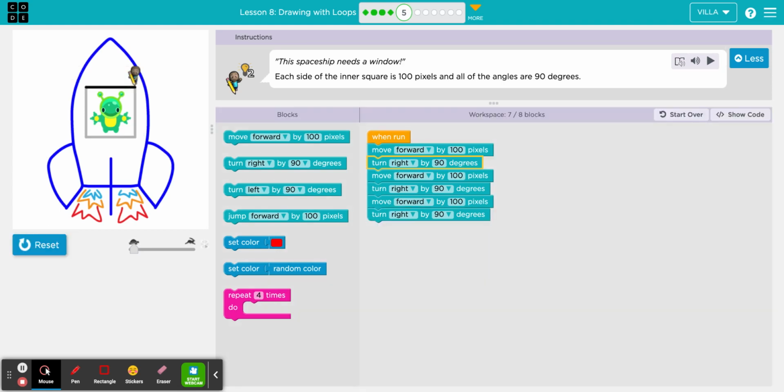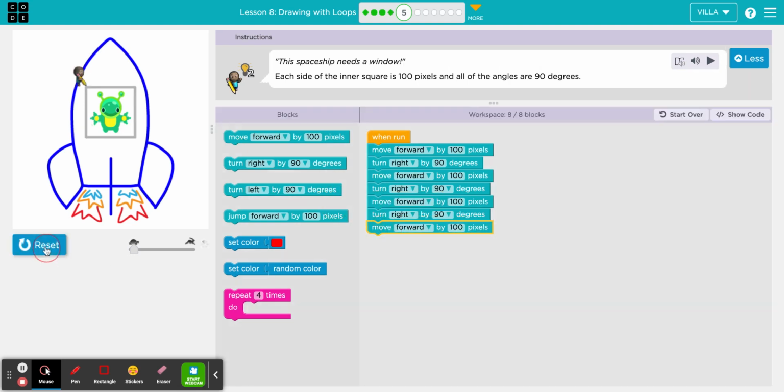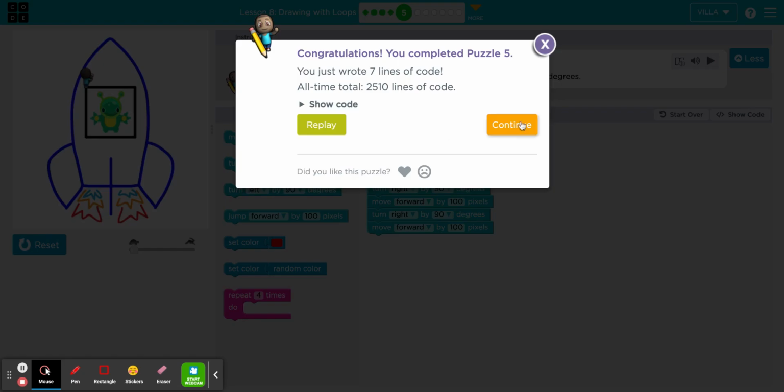This will be 3 full lines. 1, 2, and 3. Now you'll notice that at the very end, we're asking him to turn, so he is ready to go. Please notice that we have an 8 block limit and we're already at 7, so we can only add one more block, make it a move forward by 100 pixels. This will complete the square. Good. Click continue.